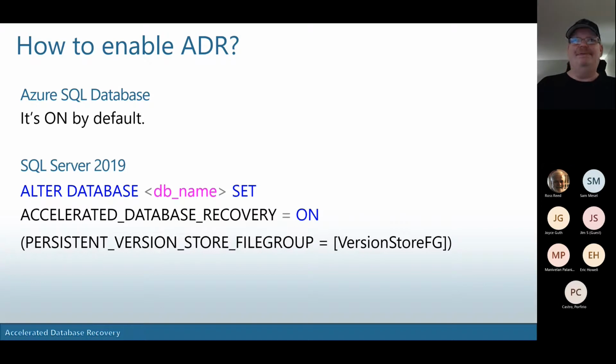Azure SQL VMs, you would have to enable it just like you would on premises. How do I enable it on premises? That code that's on the screen. Alter database, the name of your database, set accelerated database recovery equals on. That's all you have to do. And it's on, and your life is easier.